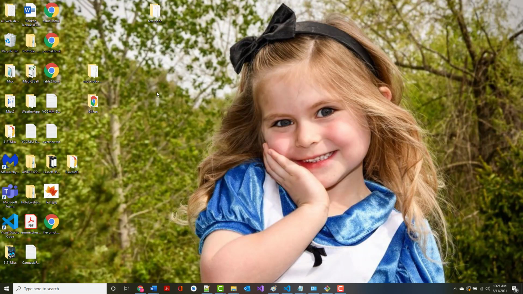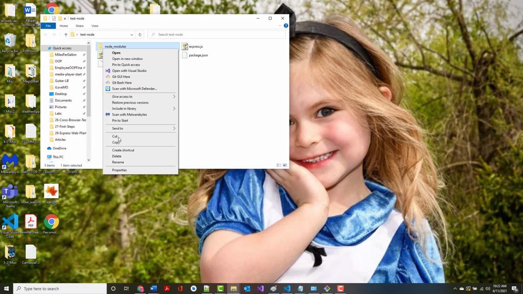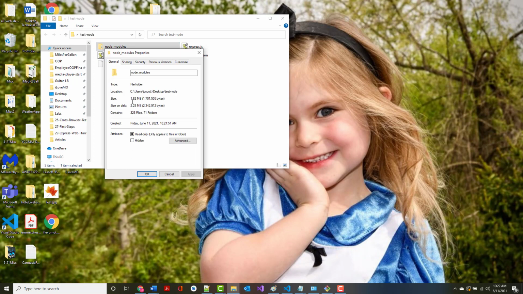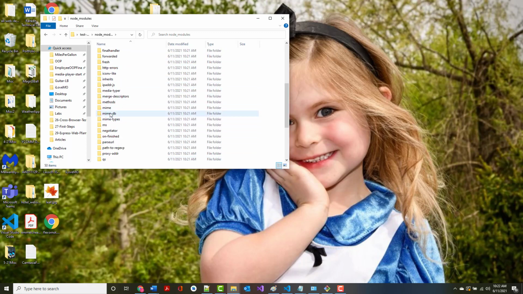What did that do? Well, if I come out here and look, I now have a folder called Node Modules, which has over a meg in it. What is that? It's got all of the dependencies for Express.